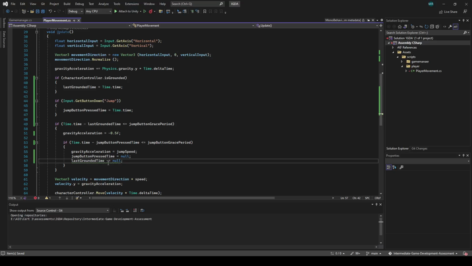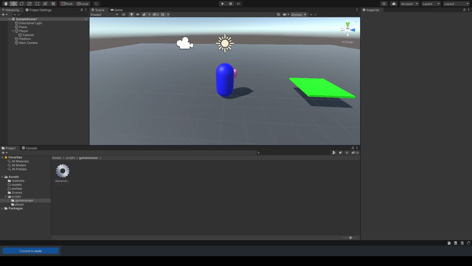why is it screaming at me? Lost grounded time. Oh, I accidentally put a subtraction in there for some weird reason. Oops. So, save, switch back to Unity. Wait for the scripts to compile.